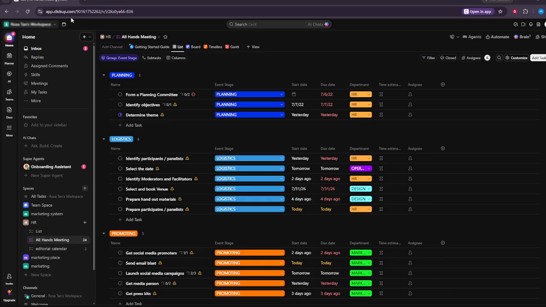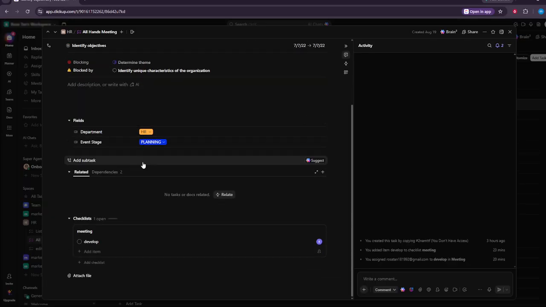First, open ClickUp and choose the task where you want to create your checklist template. Once you're inside the task, scroll down to the action items section and click checklist. This is where you'll build the checklist that you want to turn into a reusable template. Next, enter a name for the checklist so it's easy to recognize later.